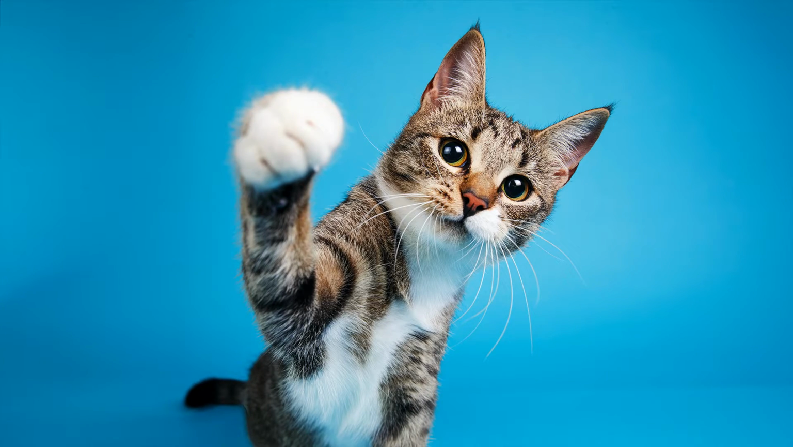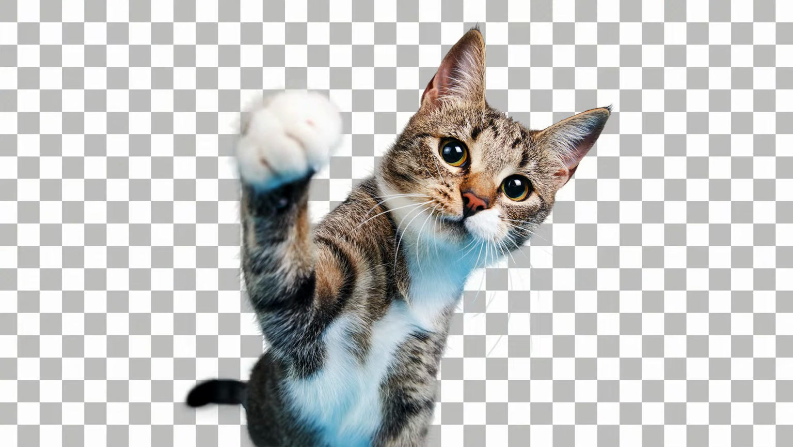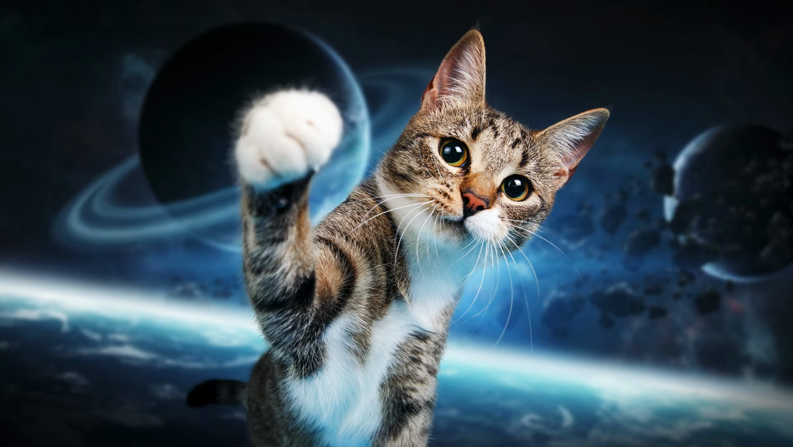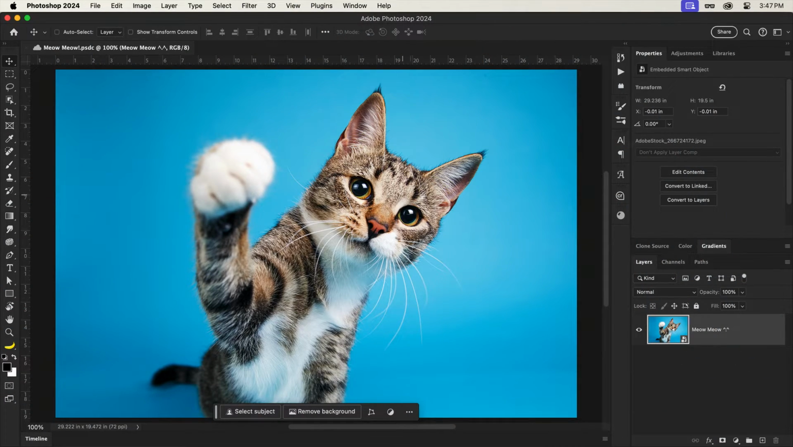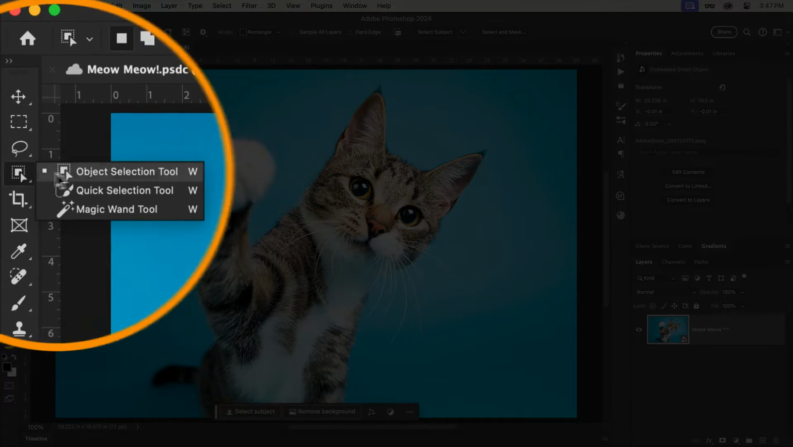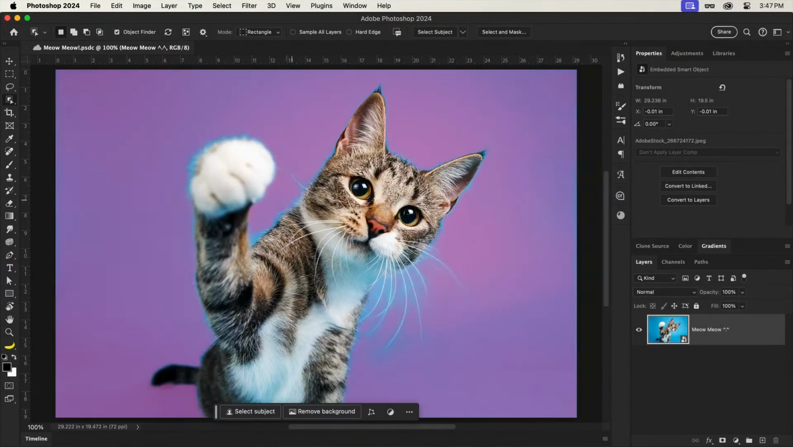Today, we're going to liberate a cat from its drab background and place it into a scene that's truly worth its majesty. First, we gently persuade Photoshop to recognize our feline overlord. And to do that, we'll use the Object Selection tool. Remember, it's more of a negotiation than a command.